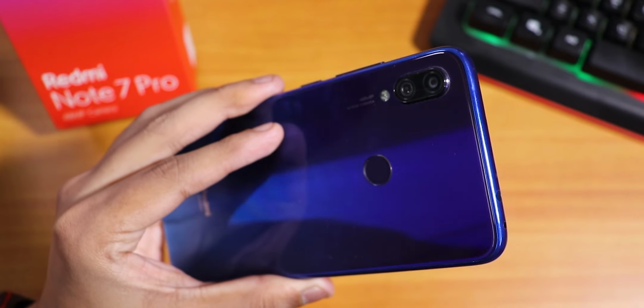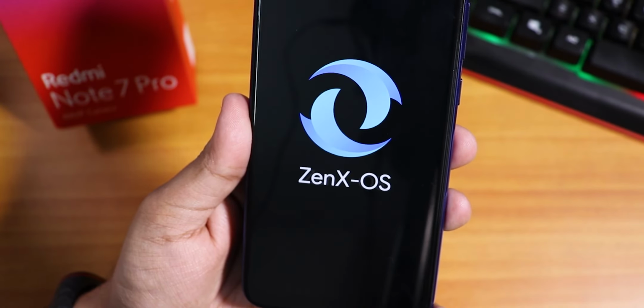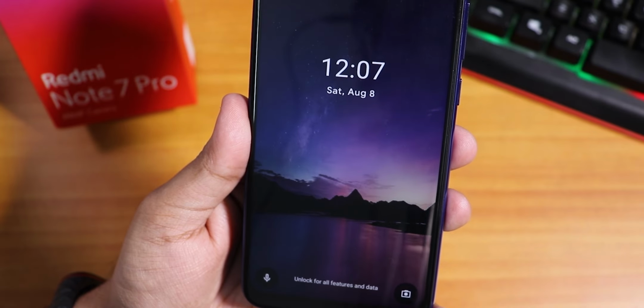What is up guys, this is Tito back with another video on the Redmi Note 7 Pro, and in this video I'm going to be showing you the latest ZenX OS on this device.